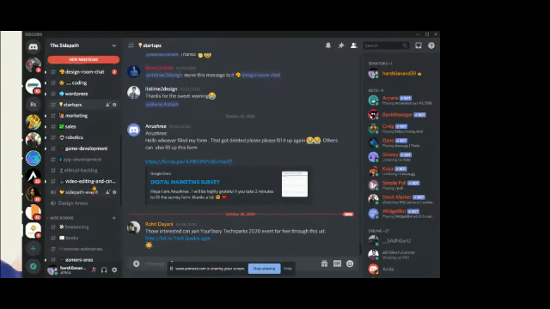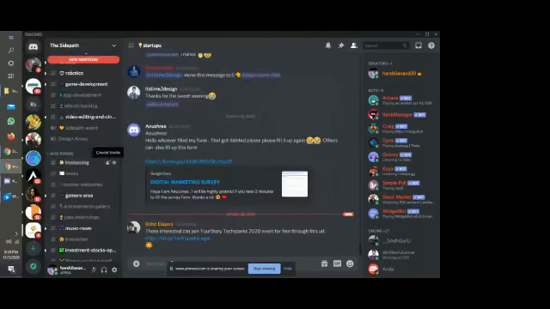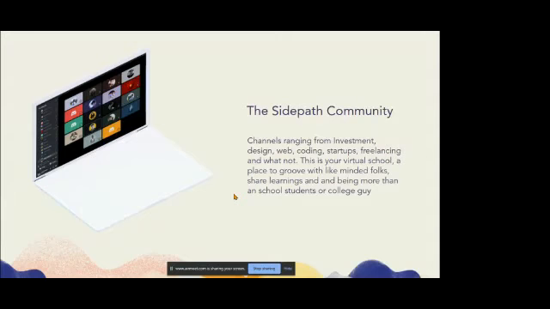And we keep hosting some fun events as well, like DJ nights, movie nights, and music nights as well. If you are very tired on some boring day, what you can do is just come on this server, join the music room, and chill with all your friends. So this is basically how the Sidepath community looks. We have a bunch of channels, and this is a complete virtual school actually, a perfect place for you guys where you can groove with like-minded folks. You can share your own learnings, and it's much more than school or maybe even college. So this is all about the Sidepath community, and let me just move next.